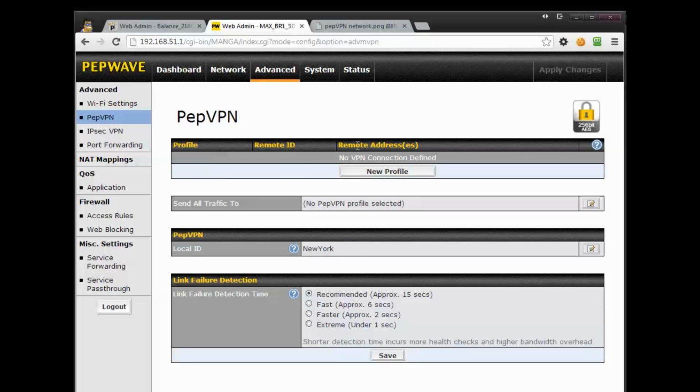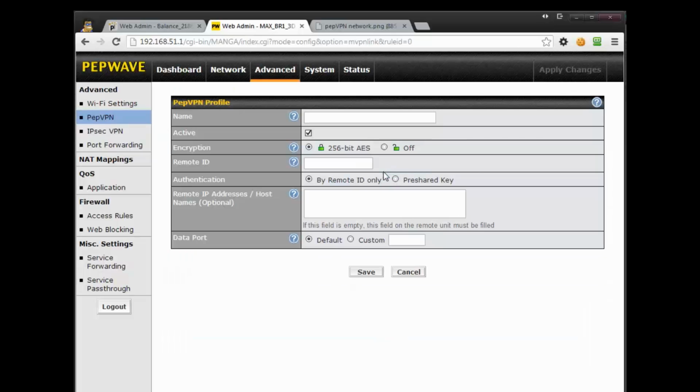And we've got no existing PepVPN profiles configured. So let's create a new one. We'll give it a sensible name. London office seems to make sense. Once again, it's active, 256-bit AES. We're going to enter the remote ID, which you'll remember is London. And now, in this case, this is the end where we need to put in the external IP, because the BR1 is going to initiate the connection with the London-based Balance 380.